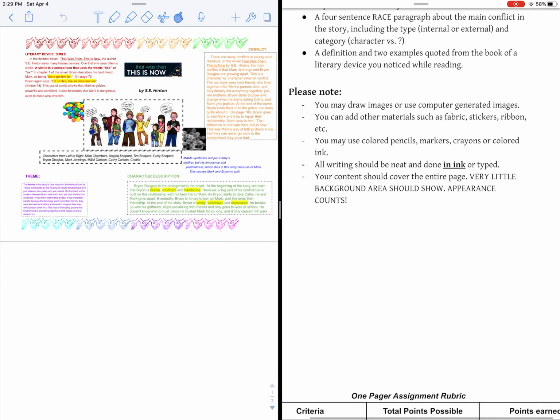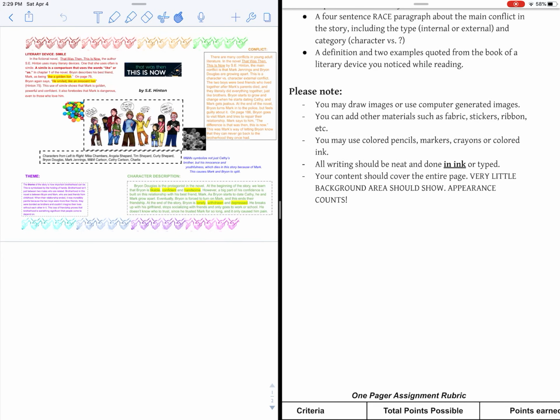The RACE strategy needs to be used in a paragraph to explain the conflict of the story. Now, when we talk about conflict, we're not talking about just a small problem that pops up. We're talking about that main driving problem that gets presented to us in the beginning of the story and doesn't really settle out until the end of the story.